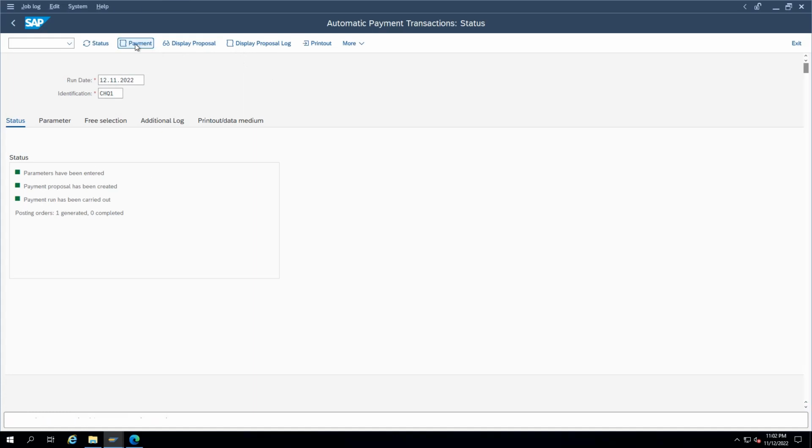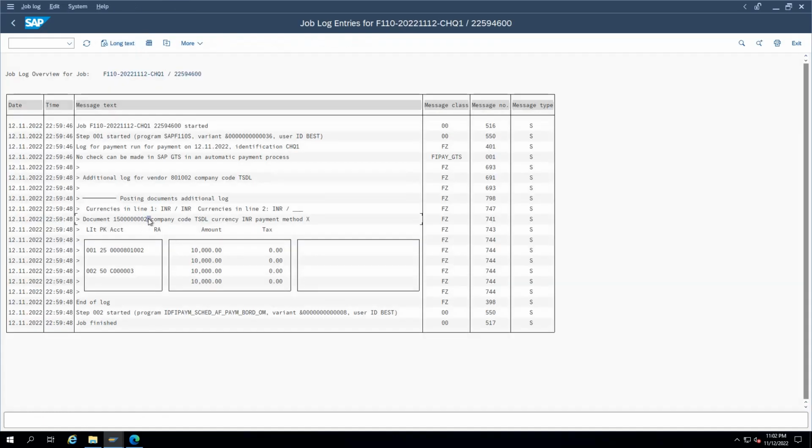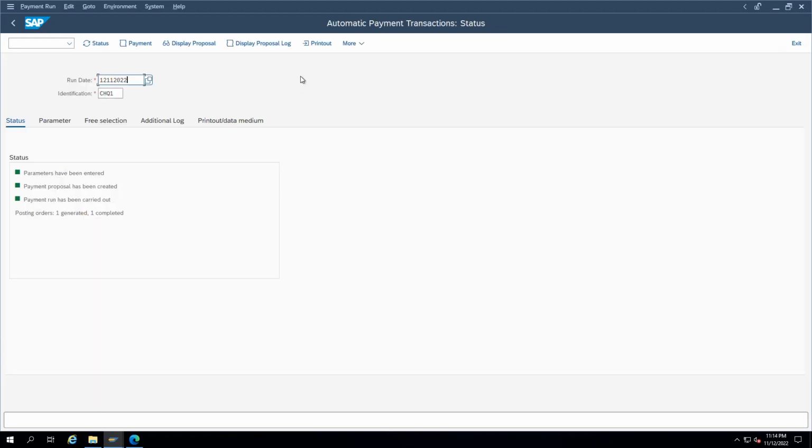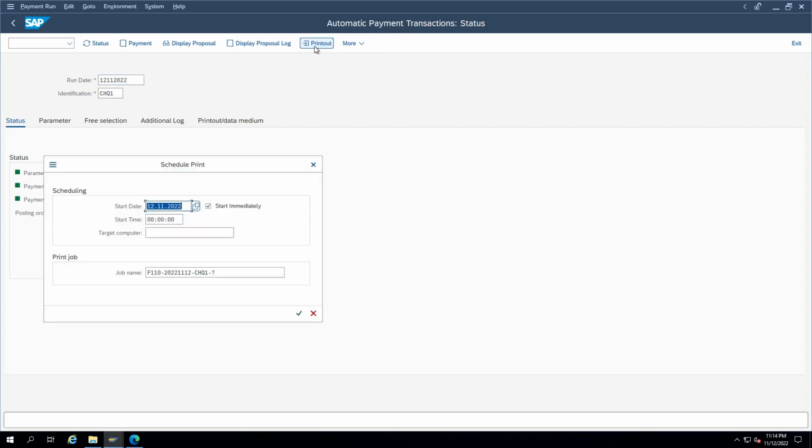Let us display the payment log first. So here we can see this document has been created 15002. Now for the check number to be assigned to this particular document which is generated, we need to click on printout and let us give some job name here.